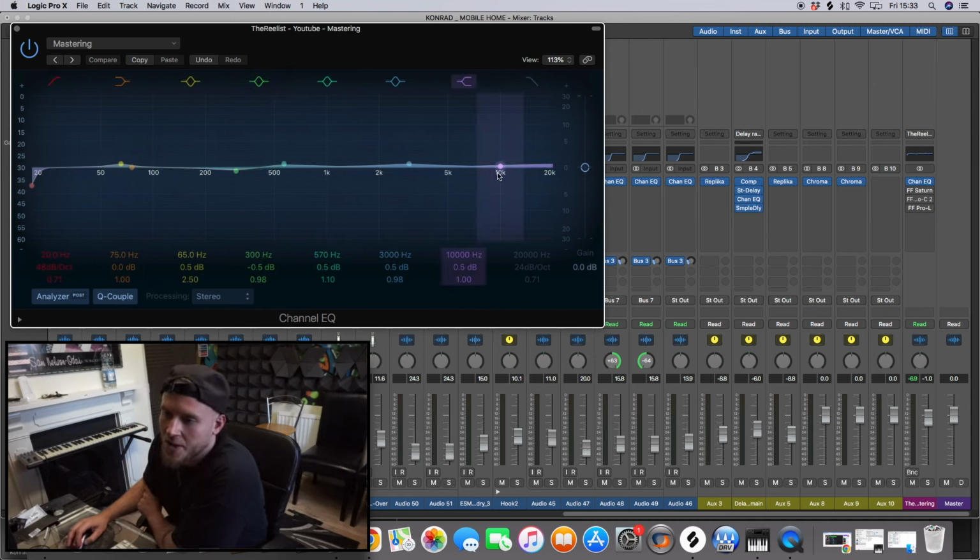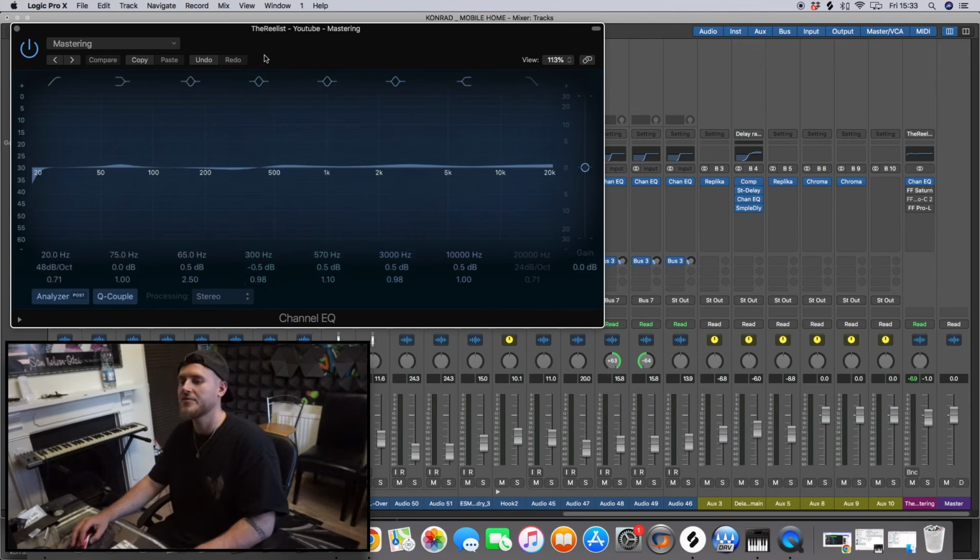I've done a cut at 20 Hertz. I've boosted the air around 10,000 Hertz, 0.5, 1. I've done a little brightness boost around the 3000 with a 0.98 on the width, 0.5. I've done a little bit of warmth at 570, and I've taken away a little bit of mud at 300. So this is kind of how it sounds.